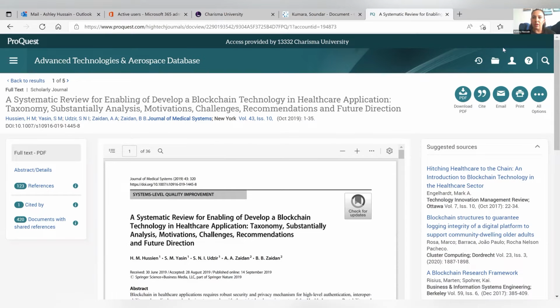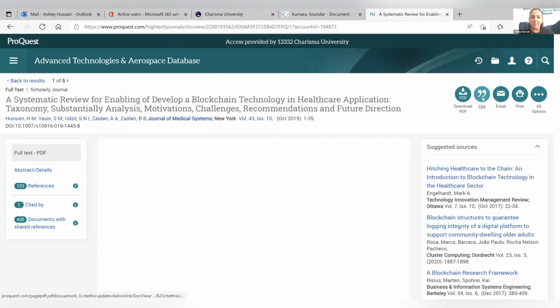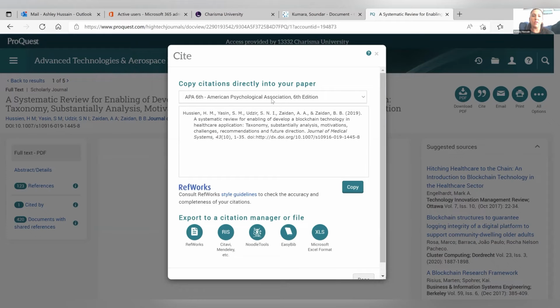Let's see what our options are, just in case you wanted to download this entire article so you can review it later. You can go ahead and do that. You can download a PDF. You can also click on the cite icon, right? And then that will give you the citation that you can actually copy and paste and put into your work, so you don't have to do this yourself.